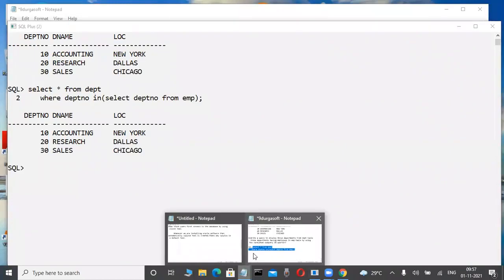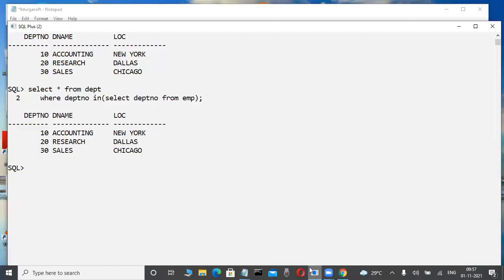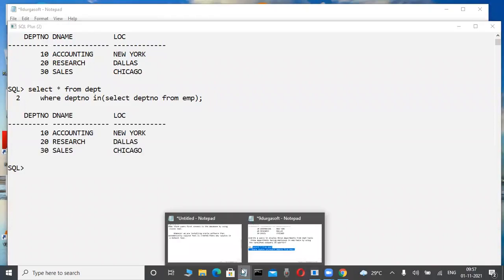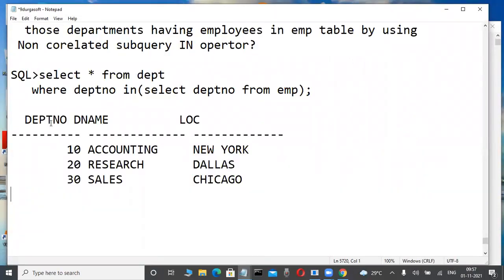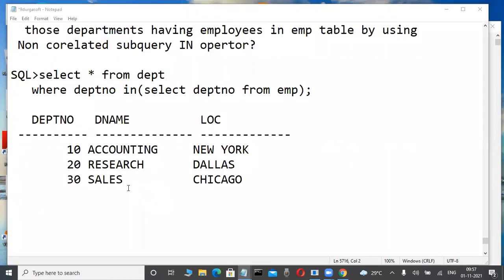Okay? Yes, first write this one. Write this output also. The output is the same, but the performance is different in every database. Why and all these things, that is a concept.